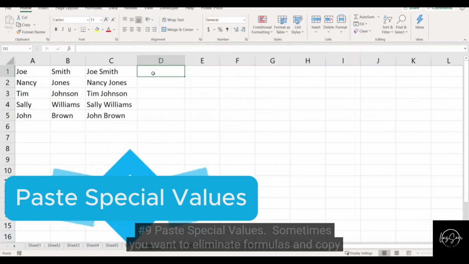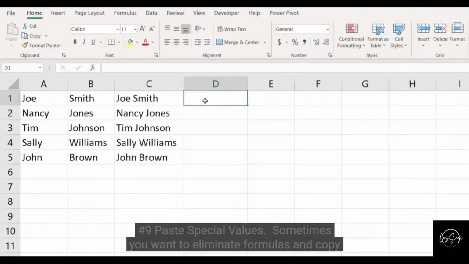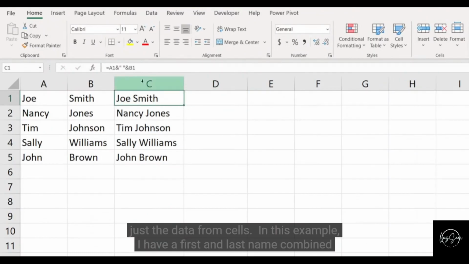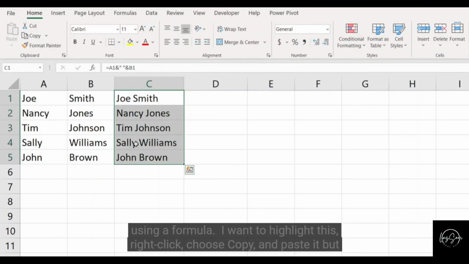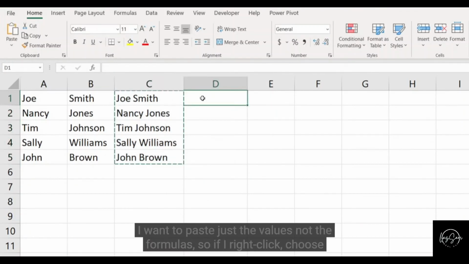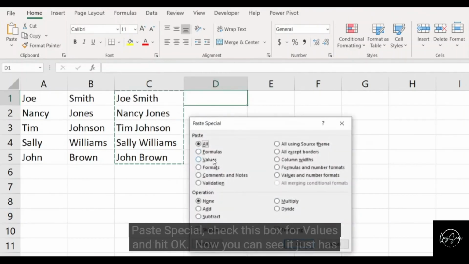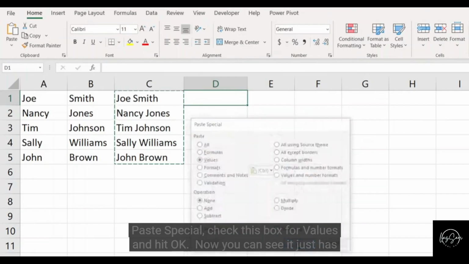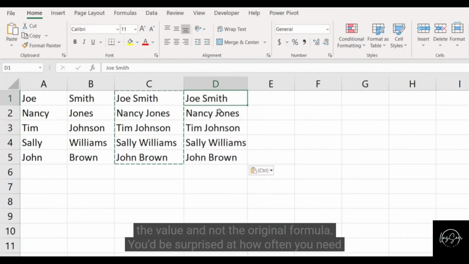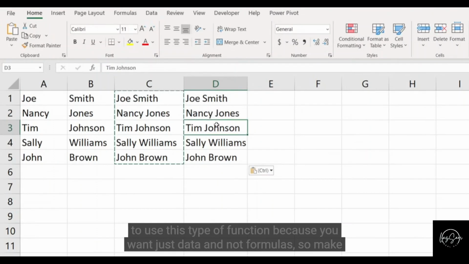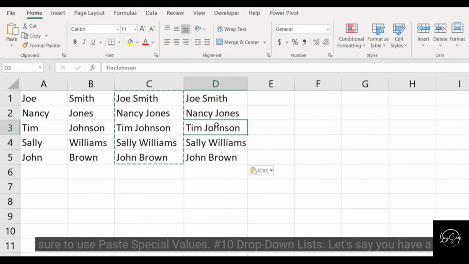Now, next one is paste special values. Sometimes you want to eliminate formulas and copy just the data from the cells. In this example, I have a first and last name combined using a formula. I want to highlight this, right click, choose copy, and paste it, but I want to paste just the values, not the formula. So if I right click, choose paste special, check this box for values and hit OK. Now you can see it just has the values and not the original formulas. You'll be surprised at how often you need to use this type of function because you want just data and not formulas. So make sure to use paste special values.